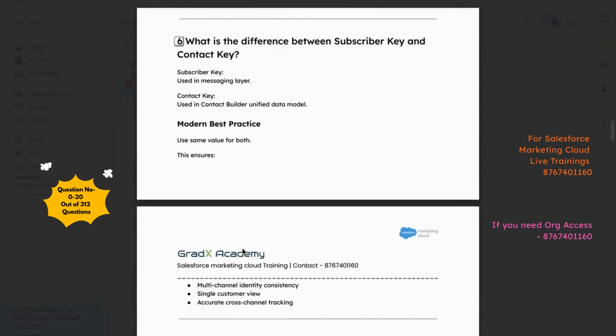Contact key belongs to the Contact Builder data model, and it represents the unified identity across multiple channels like email, SMS, push, advertising, and web personalization. If we talk about the best practices, we must use the same value for the subscriber key and the contact key. Usually the CRM contact ID or customer ID must be our subscriber key and contact key.